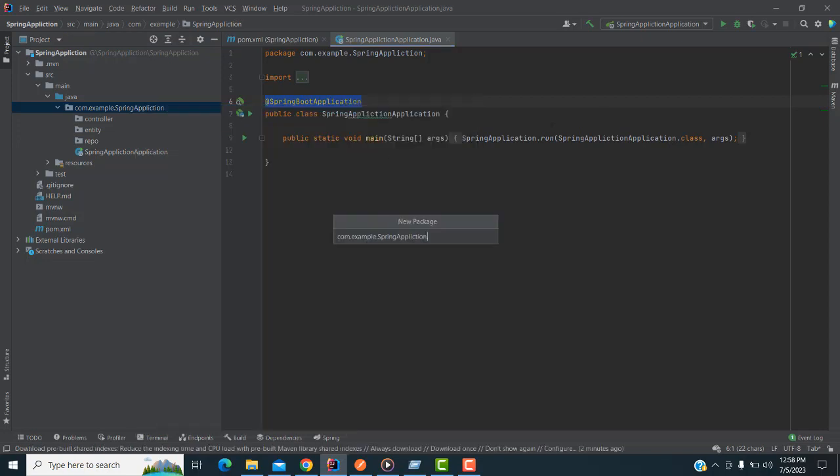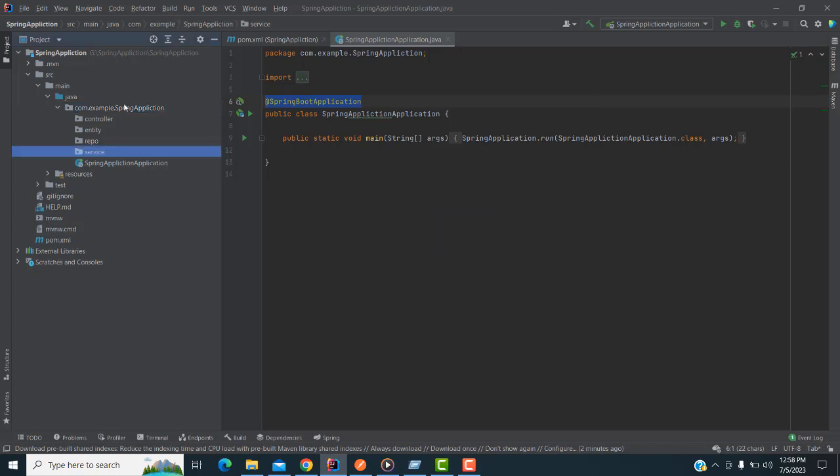Fourth package I'm going to create: service. We have different packages we have created. We have created another package, we have created DTO. We have created the various packages.